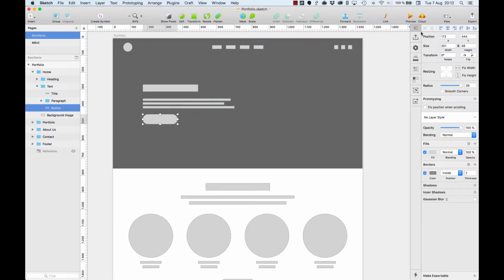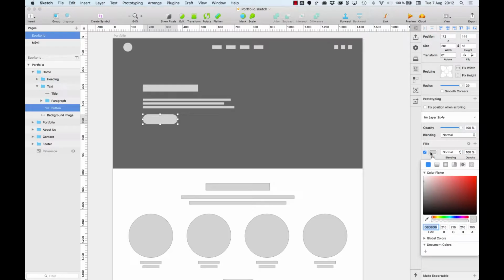This way we won't have to go to the panel all the time. Once selected, the inspector panel shows us some settings, and among them, there's one called Fills. Our button is currently gray. Is that okay? No, we want the same color as the button of the final project. So, click on here and a panel drops down. Here we have the color picker, where we can choose the color we want manually.